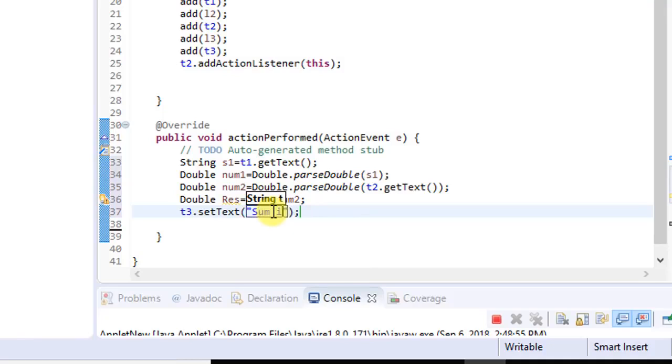and note that the plus operator is to concatenate two strings, to append two strings. The plus symbol in Java is to append two strings, or a string and a variable or something like that. So I will give res here. We will run this now and see what happens.